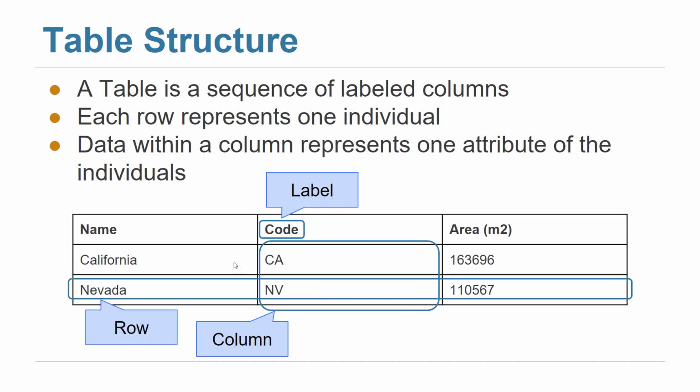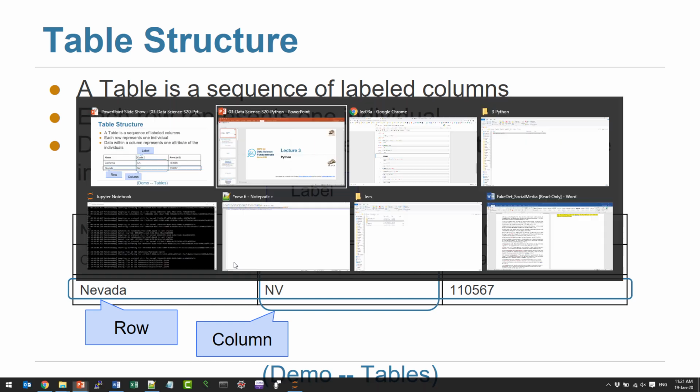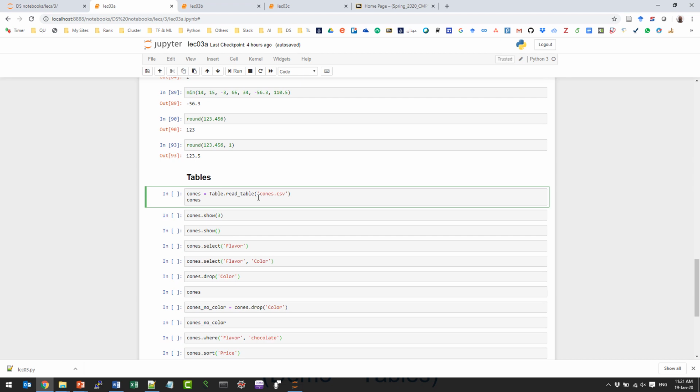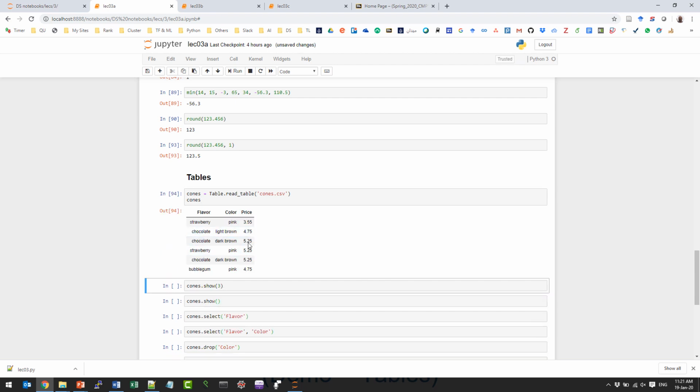So let's go through an example here. We'll read a table about ice cream cones. This data set has 6 rows and 3 columns.